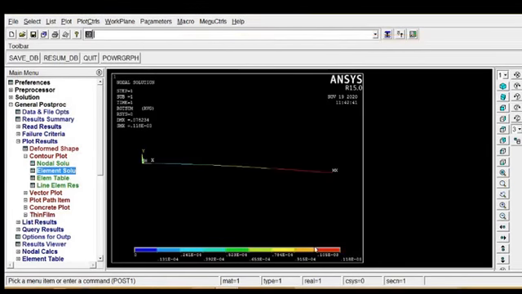Generally, when you see a colorful figure like this, the red color will indicate the maximum value and the blue color will indicate the minimum value of stress.